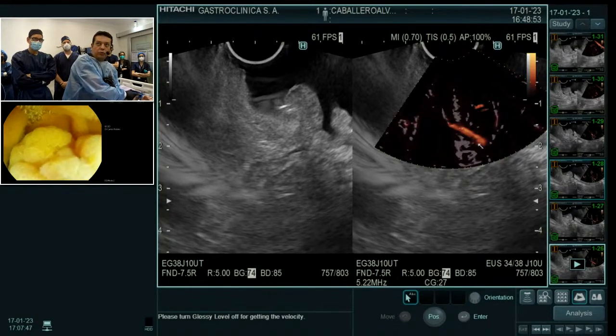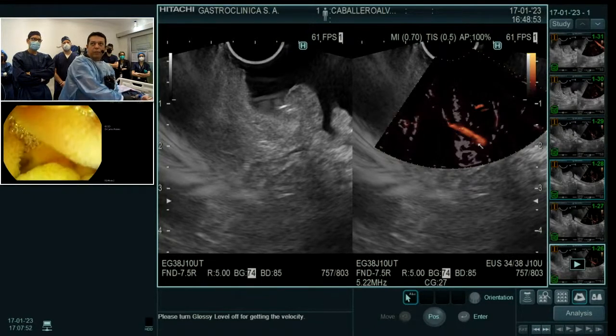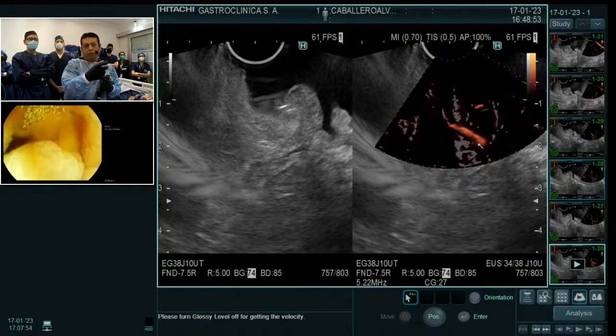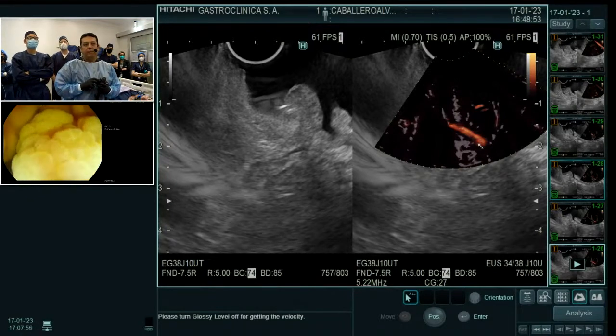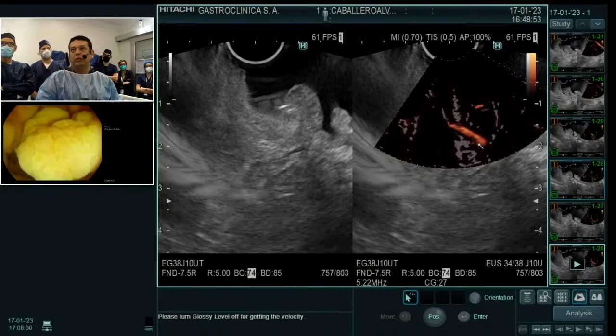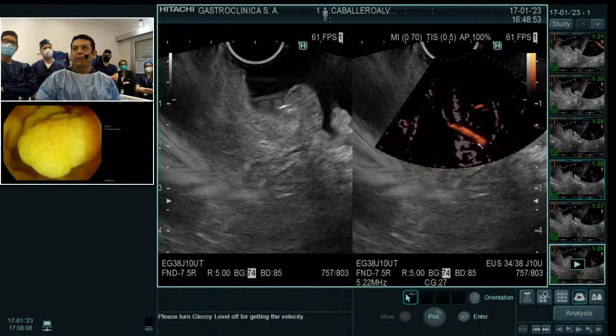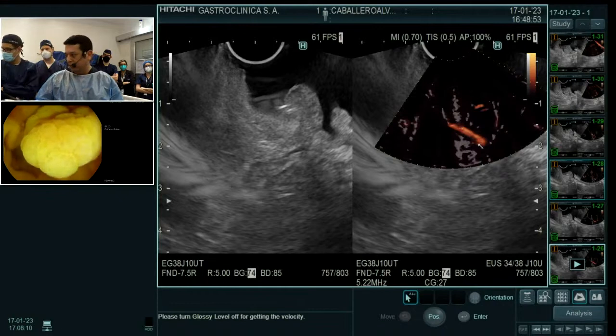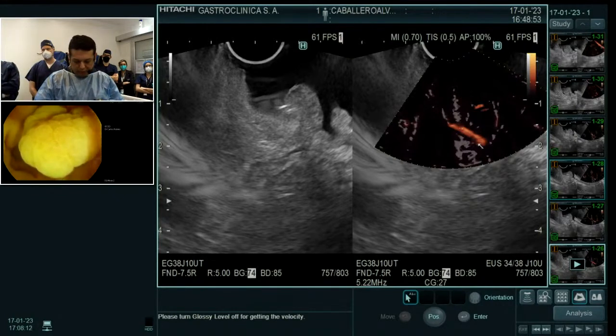So, in my opinion, I have to do an injection of the lesion because this will help to reduce the vessel, and then to try to use an endoloop and then to cut. This is what I will do to avoid a complication in this patient and to avoid a big bleeding. Okay, so I will start with my injection. So I will use adrenaline.